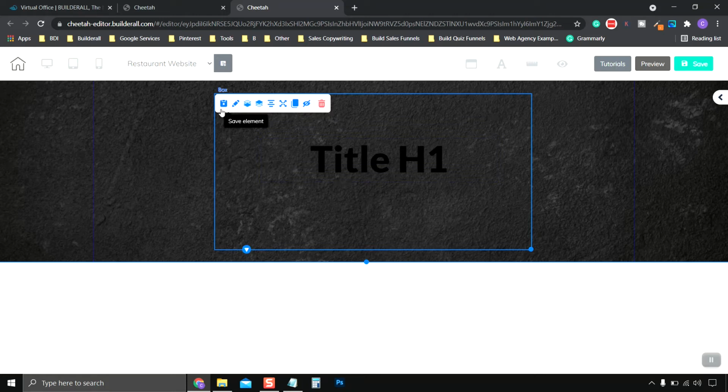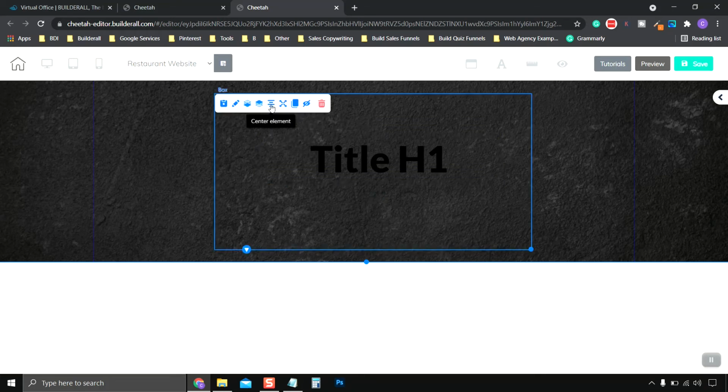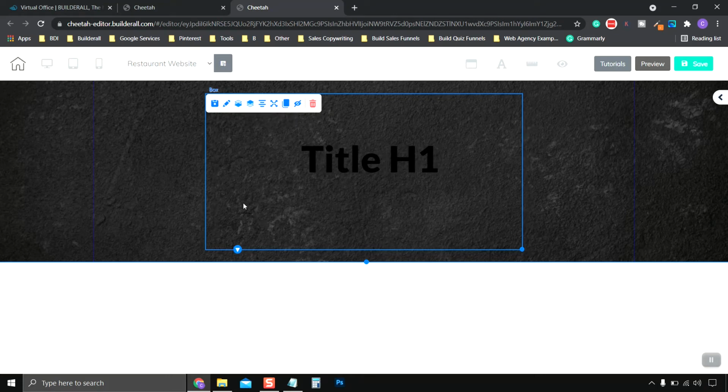Click on the box, and here our options are a little bit different from the panel. We still have our save element option, our edit. We can also layer up or layer down. So if we want this text behind here for some reason, we could layer this down, or click on the text and layer up, and vice versa. Also we want to center it, so we click the center. And now our box is centered.